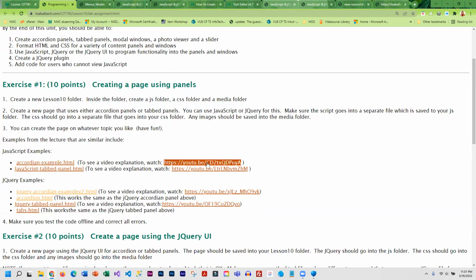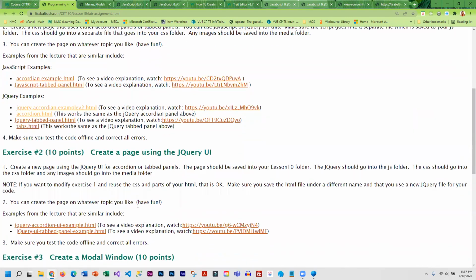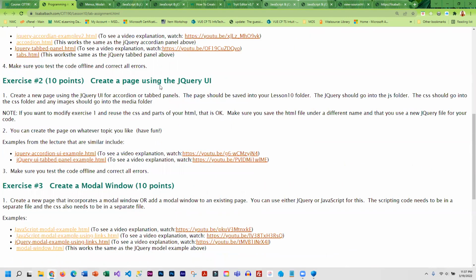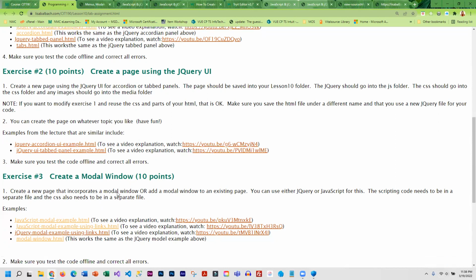And again, I do have videos that explain the code. Okay? And it's important that you guys understand what's going on, especially when you create your own. Then for exercise 2, you're going to create a page using the jQuery UI. So it's going to be either accordion or tabbed panels. Okay, it's going to be your choice. And I do have a couple examples with videos that are explaining the code.